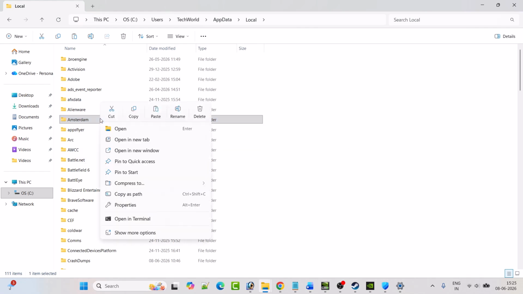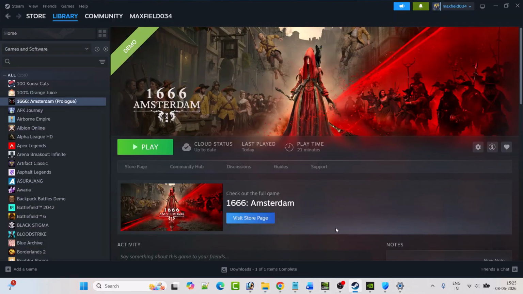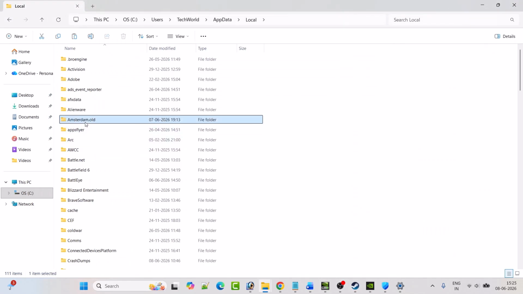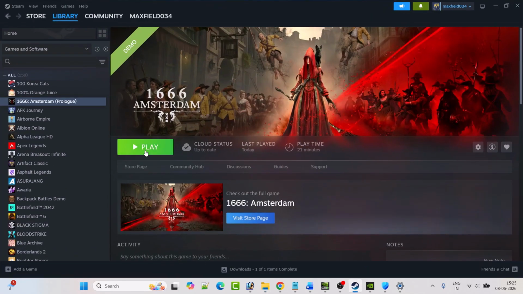Now right click on it. Now you can either rename it or delete it. So click on rename if you want to rename it, and then rename it to .old, and then you can go ahead, launch the game and check. If that doesn't work, then you can right click on it and then select delete to delete it, and then you can go ahead, launch the game and check.